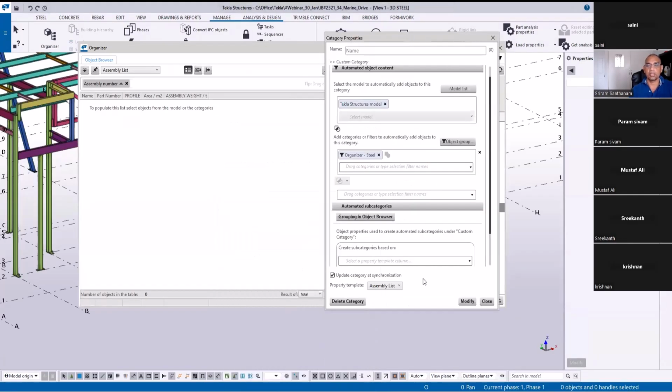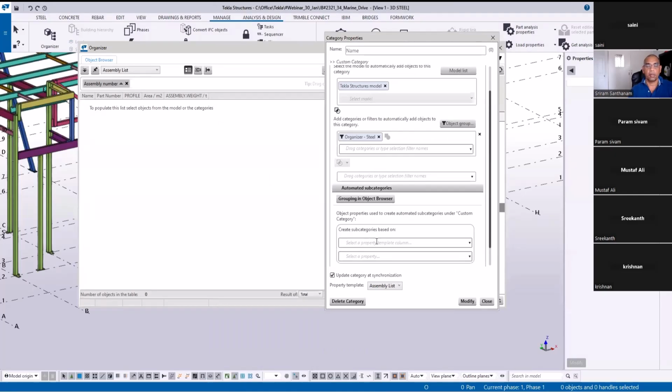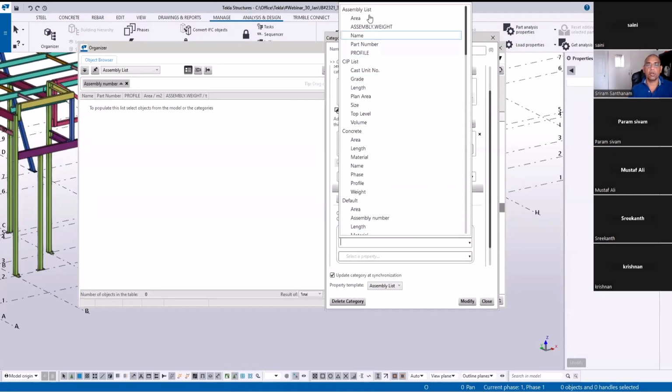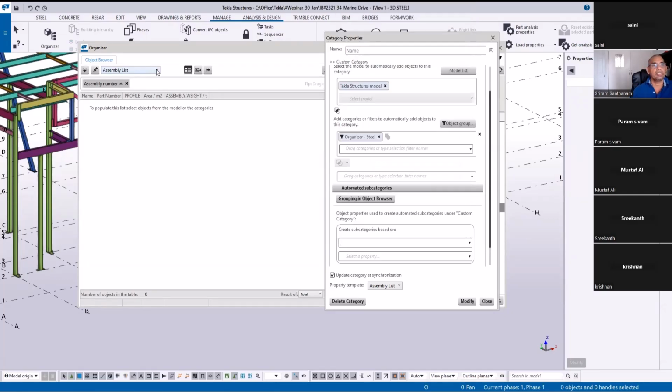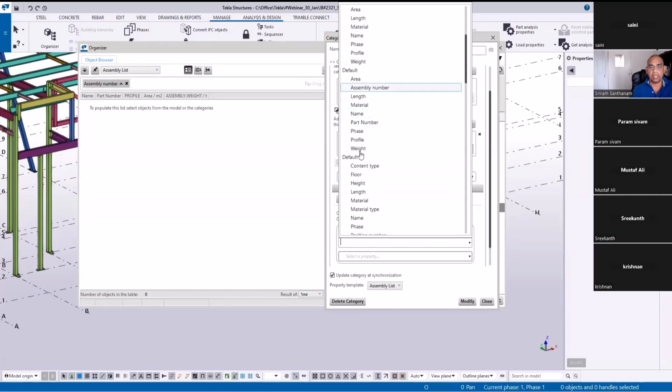And the next one is, come to this categories. And when you click on the first box, this is going to display the attributes in the existing templates. When I say existing templates, you can see the assembly list, CAP, concrete, default, and all these, it is reading it from these existing templates. Either you can add from the existing template.